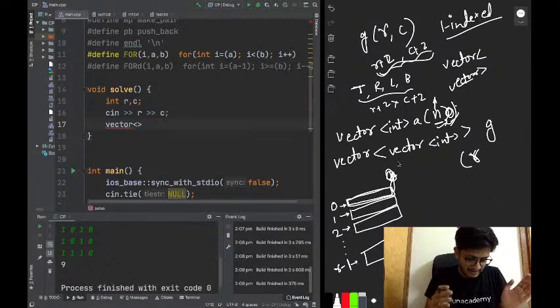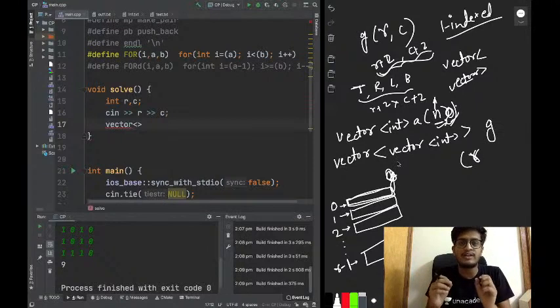So this might be a little bit difficult, but you have to understand it only once. How to initialize a matrix in the form of a vector of size R cross C. This is what I'm trying to explain. So I'll again go slowly.